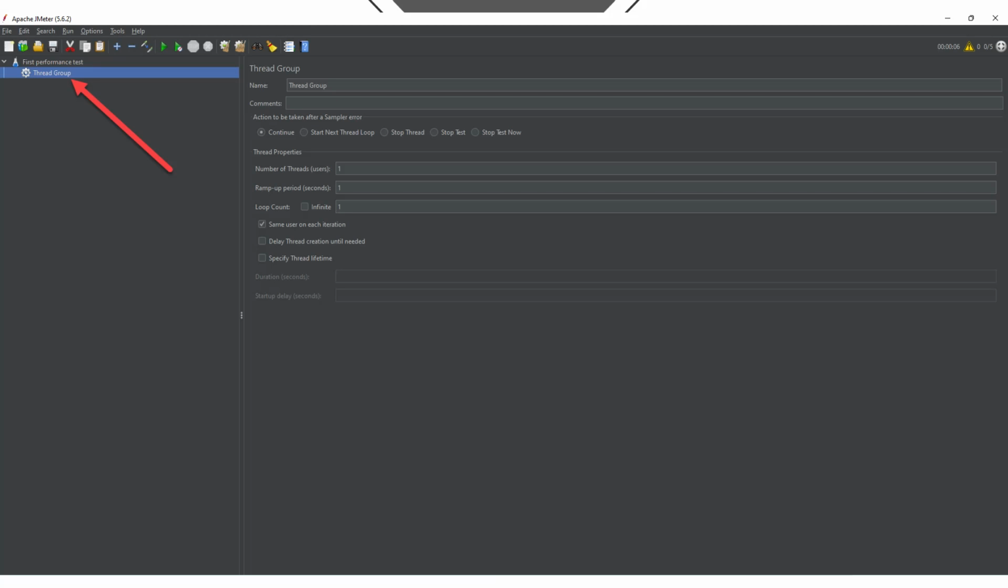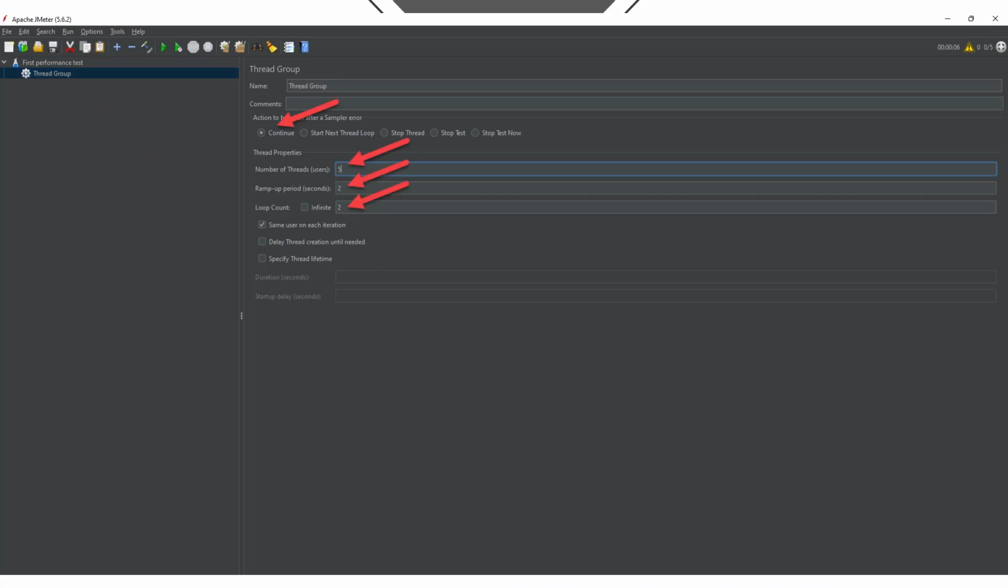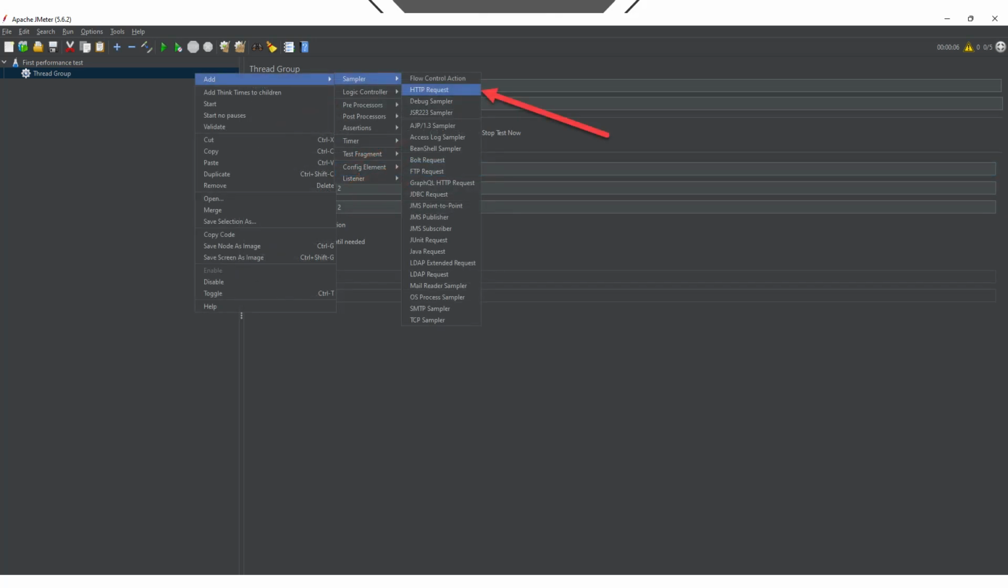On the thread group window, complete the following. In the Number of Threads field, input the desired number of virtual users, threads, to simulate, for example, 5 users. In the Ramp-up Period field, specify the time in seconds necessary to launch all the threads, for example, 2 seconds. In the Loop Count field, define the number of times each thread will execute the test plan, for example, 2 times. Opt for the Continue option in case of errors.